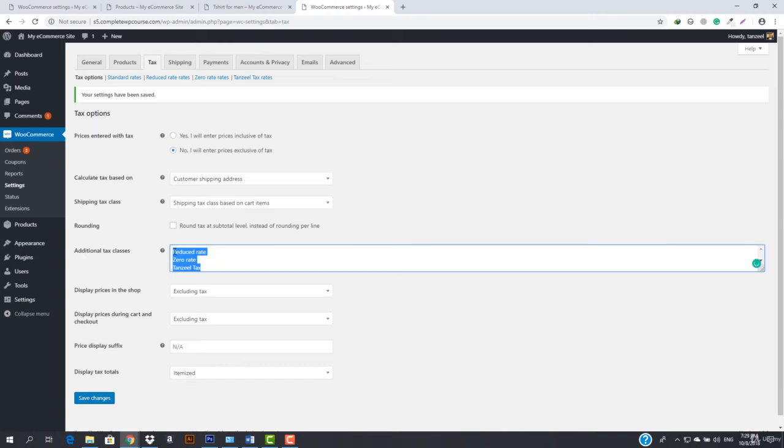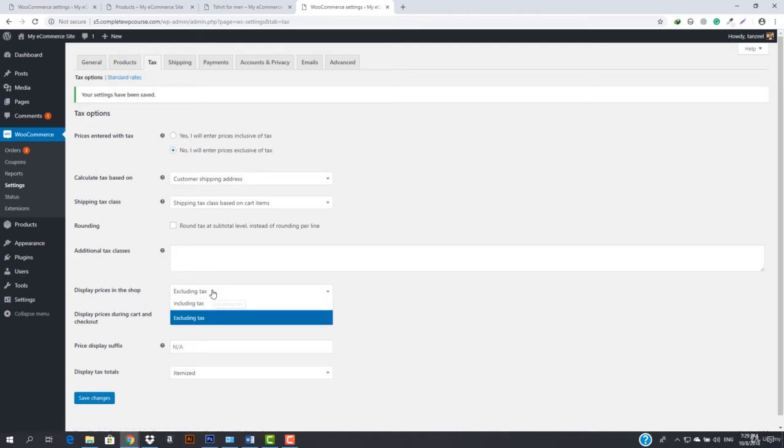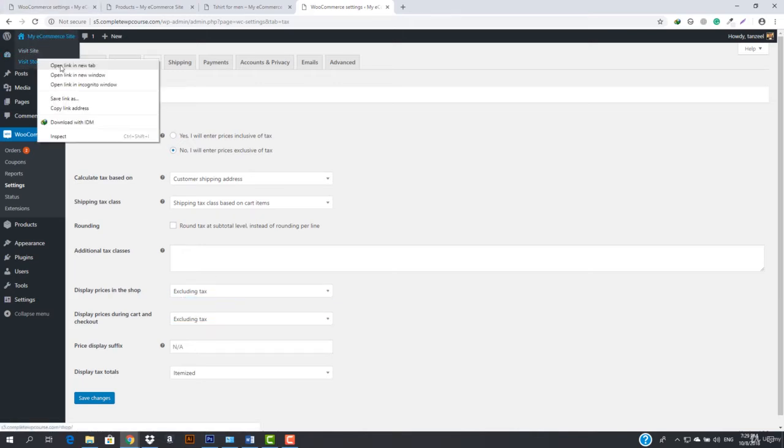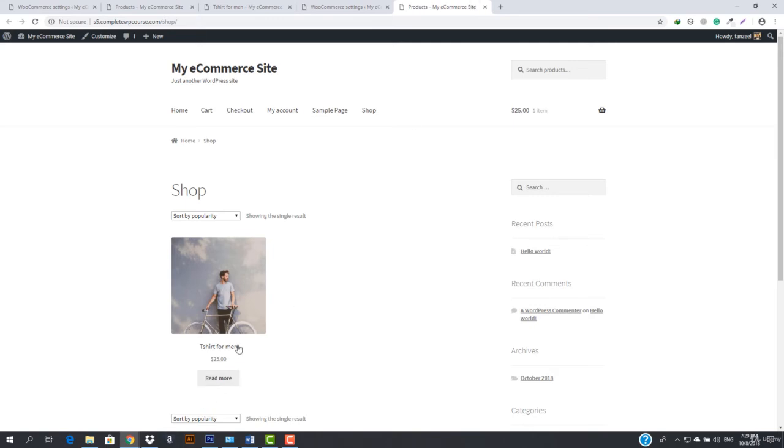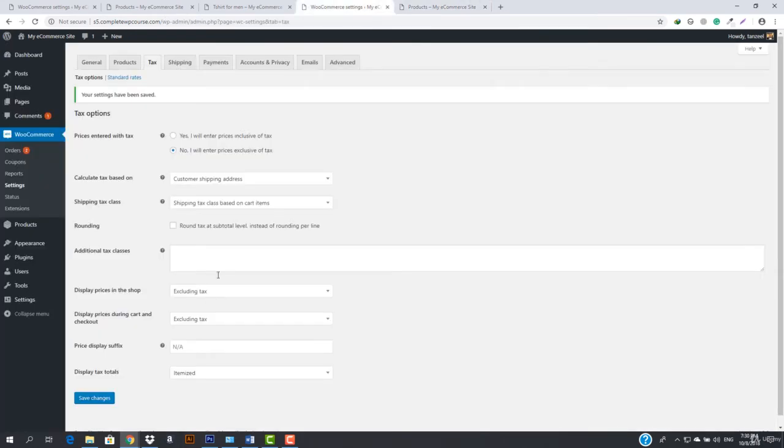But since I will only be working with one single class, that is called the standard rates, and I want that to be applied, I'm just going to be removing everything, and I'm going to be saying that I would like to save changes, and you can see we have only got the standard rates here. Then we've got the display prices in the shop excluding tax. You can just include the tax if you want to. Like if someone goes ahead and opens up your store, then he would see the price inclusive of the tax. Okay, and if you just use exclusive, then he would see the price exclusive of tax.